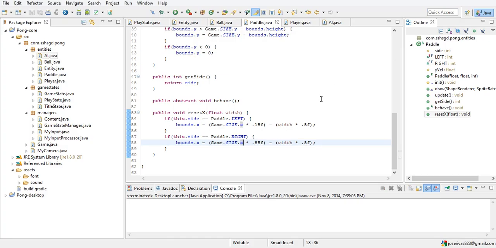Anywho, so that's it. This video was just for the paddles. We're going to finish the play state in the next video. All we need to do is draw the score and draw the line in the center. And then in the next video, we're going to make the title state entirely and put finishing touches on the game. And then we're going to be done with Pong. So that's nice. So yeah, bye.